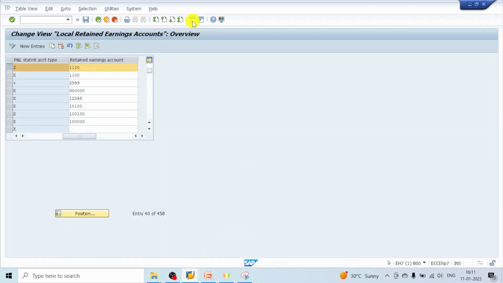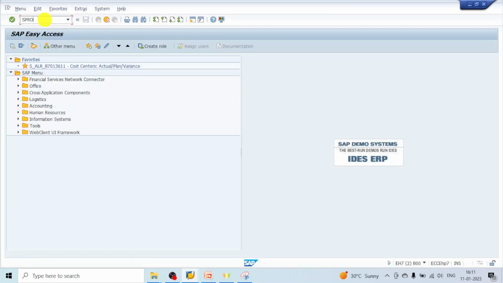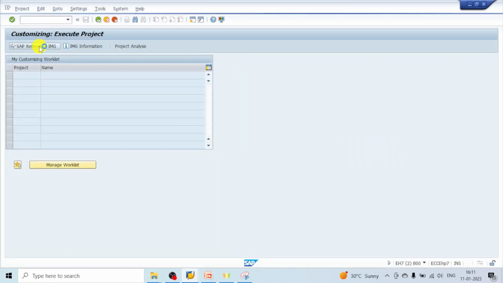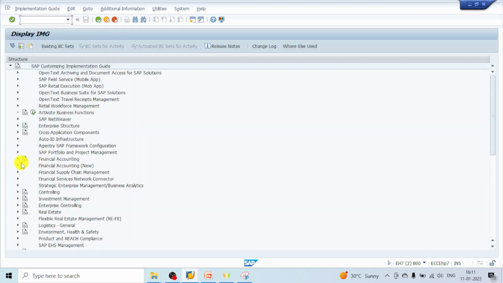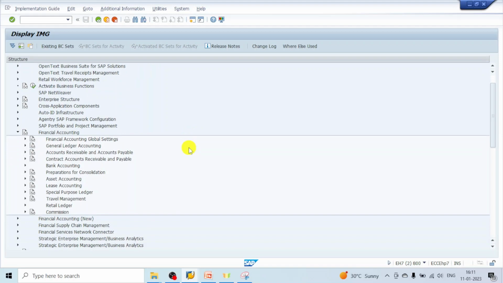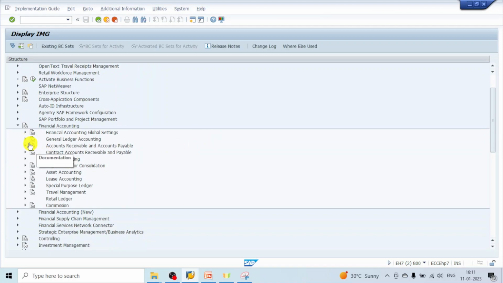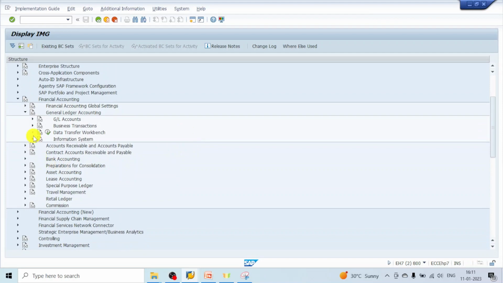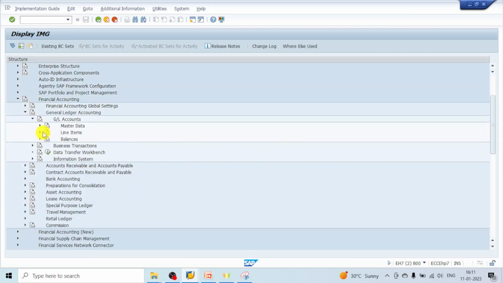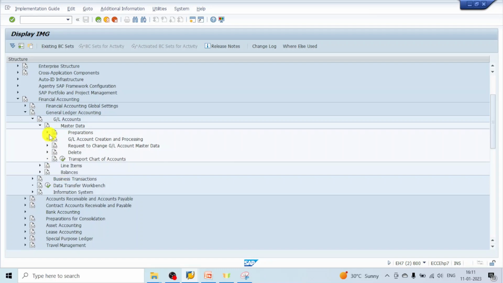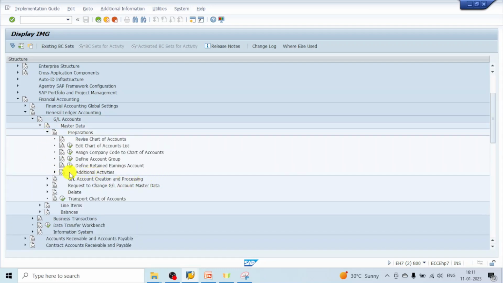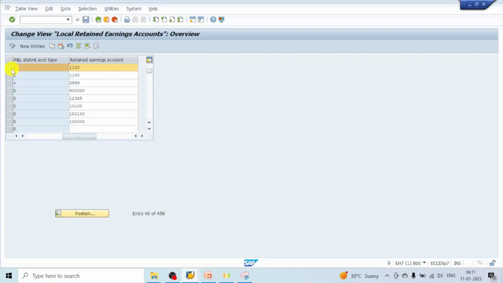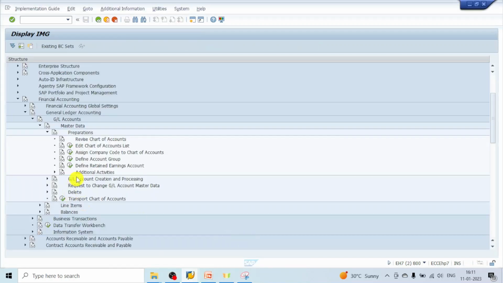Let's go to FI settings. SPRO, IMG, financial accounting, general ledger accounting, GL accounts, master data, preparations, define retained earnings account. From this setting, this data is getting pulled. Let's click on execute, define retained earnings account.